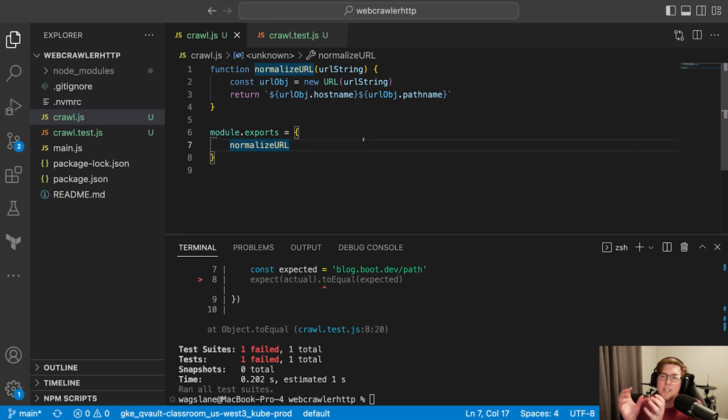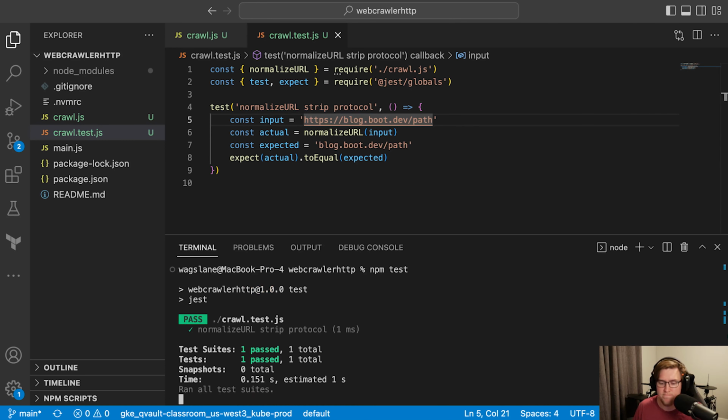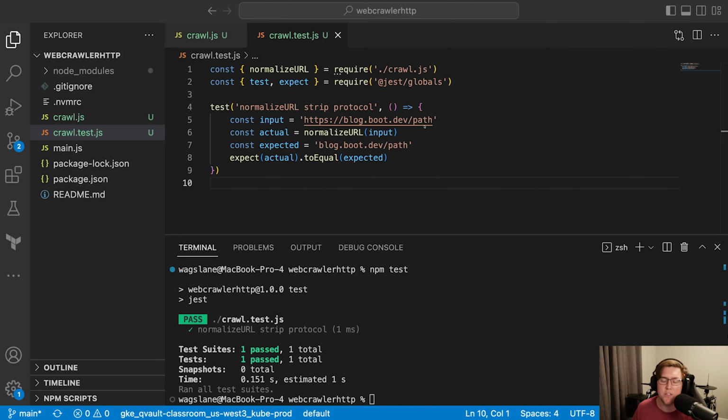So we are parsing the URL string into a URL object and then saying all I care about is the host name and the path name, and I'm just going to shove them together and return all that as a string. Let's see if that works. We're good to go.